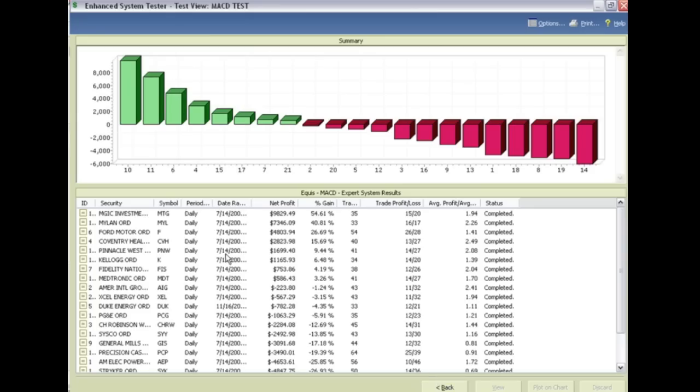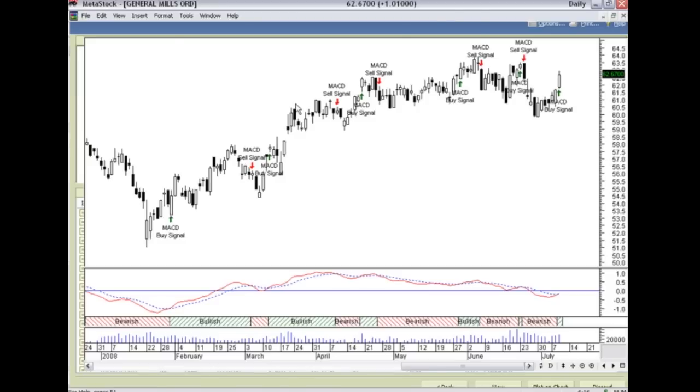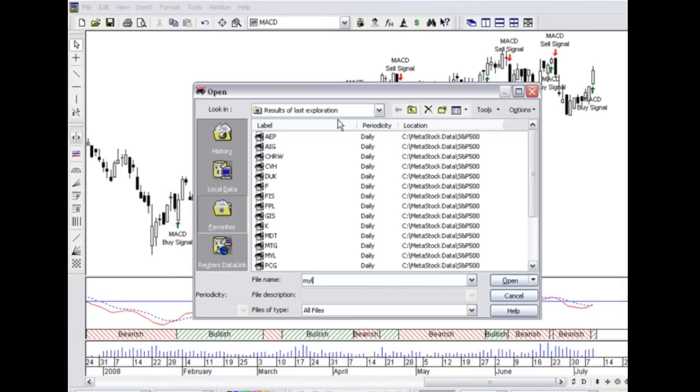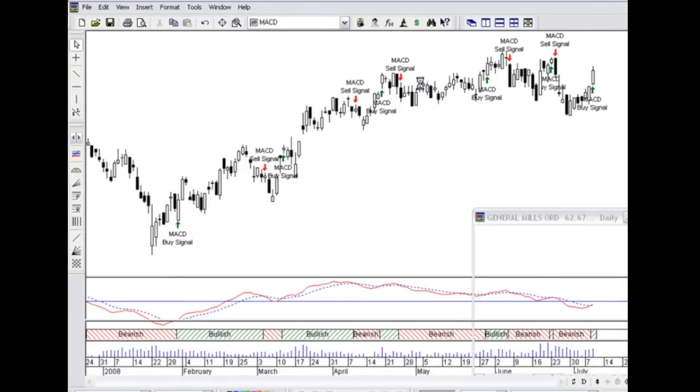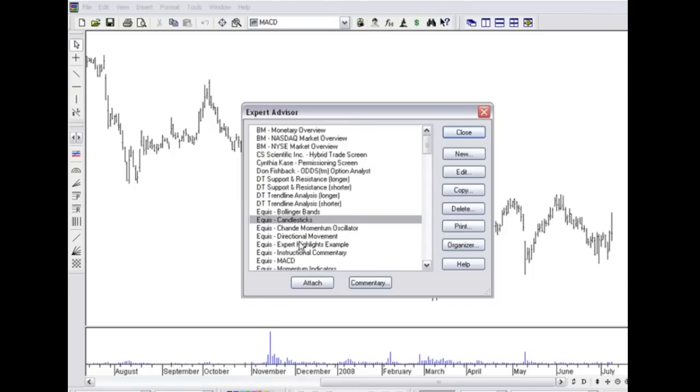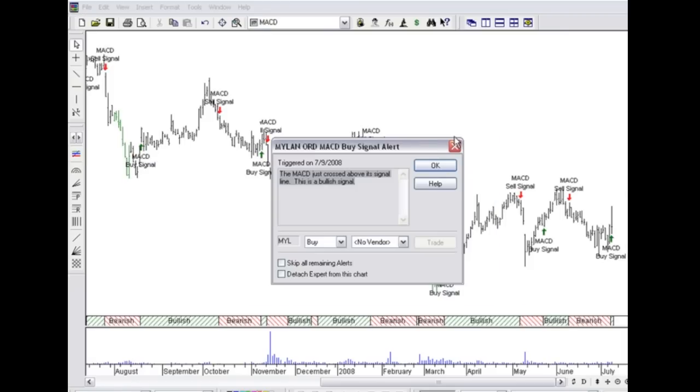So let's now go back and look at Mylan. Our symbol there is MYL. I'm going to come up here and open, bring up MYL. And here's Mylan. Let's go ahead and click on our expert. Go back to the MACD and attach. And there's my buy signal for the day.